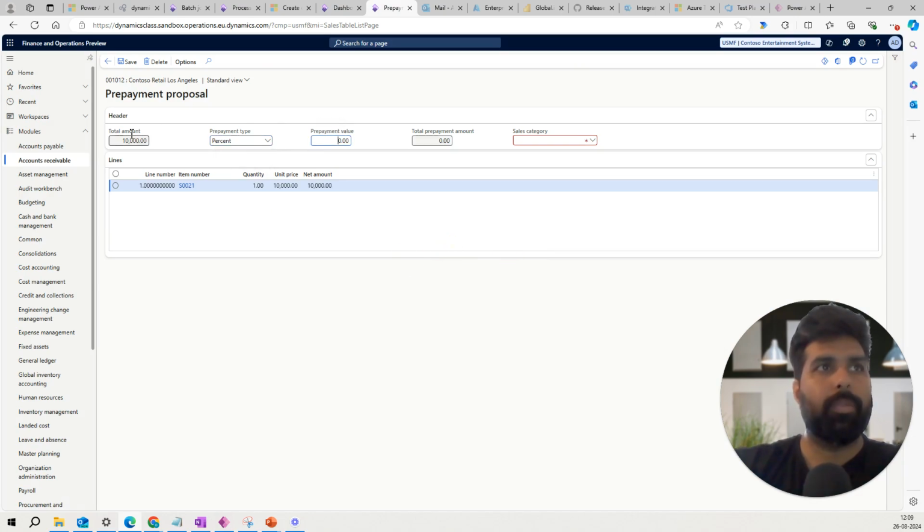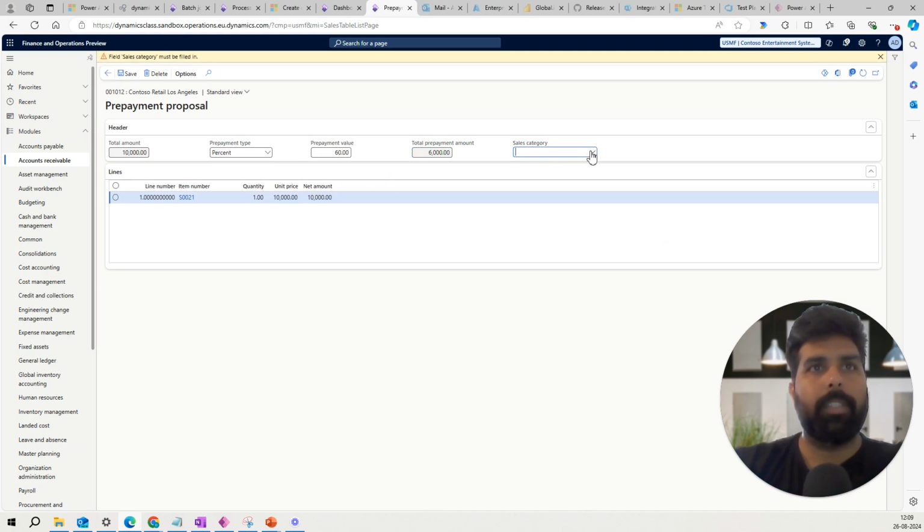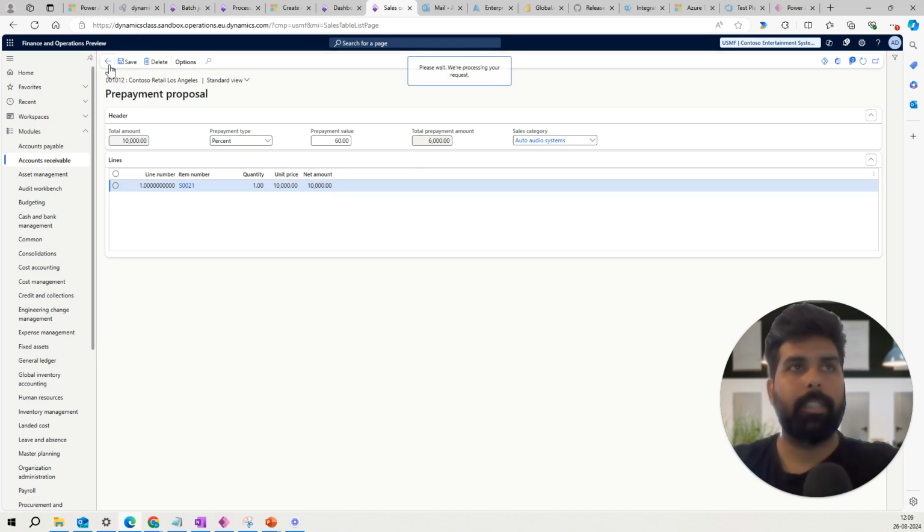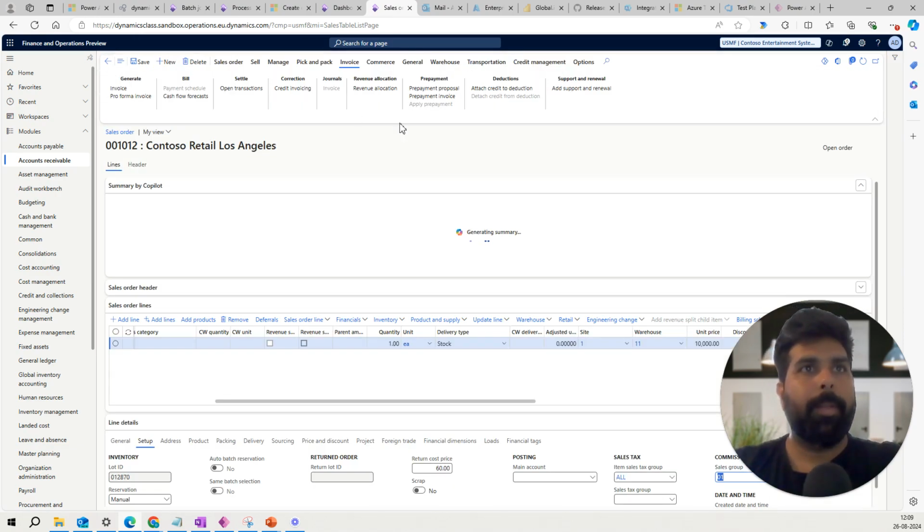So here it shows what is the total amount you can have. Based on that, you can just enter your detail. So I enter 60%. Now it is 6,000, and I can select a category. So this is what I want to collect. So this is the prepayment proposal I have created.